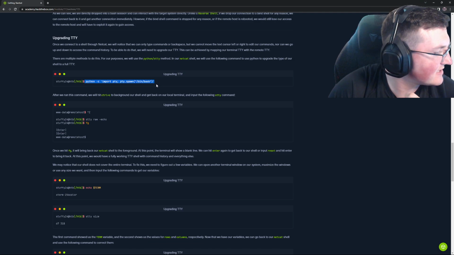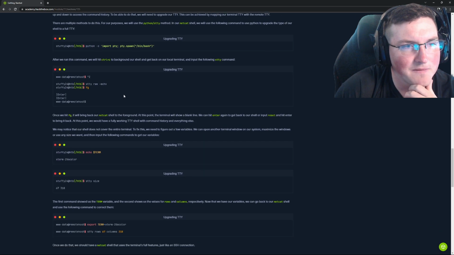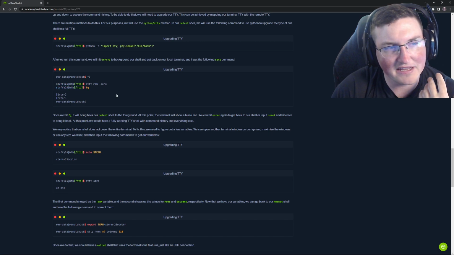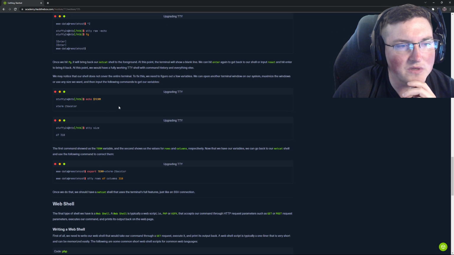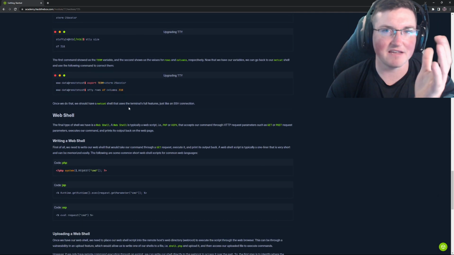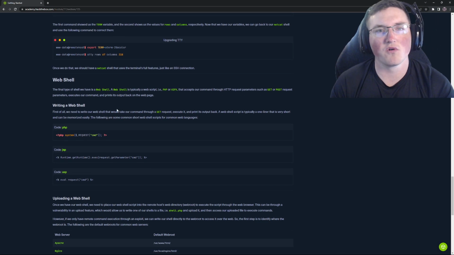You take this, for instance, Python, import, blah, blah. You're spawning a new shell. And then here, you're actually going back to your machine and backgrounding it and upgrading it that way, and then connecting again. You can follow these because then they have you resize it to make it fit your terminal and everything so it looks perfect. All it's doing is giving you more functionality.